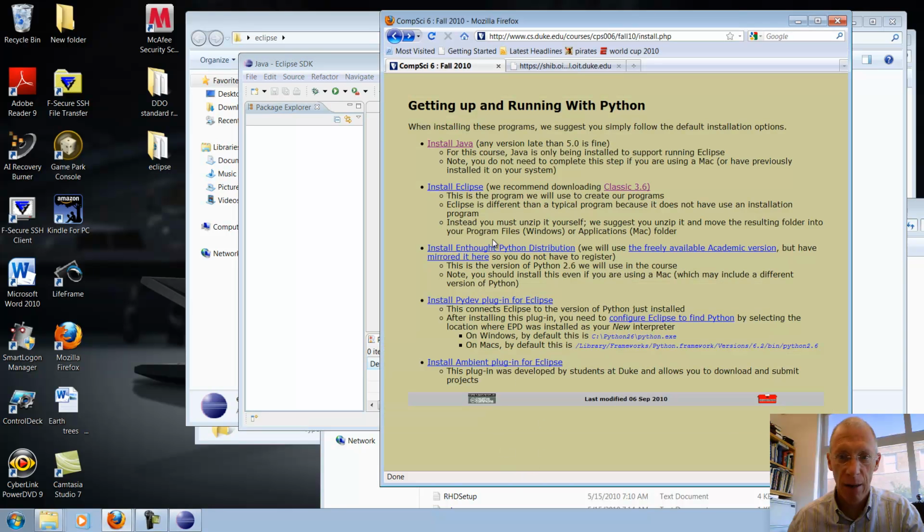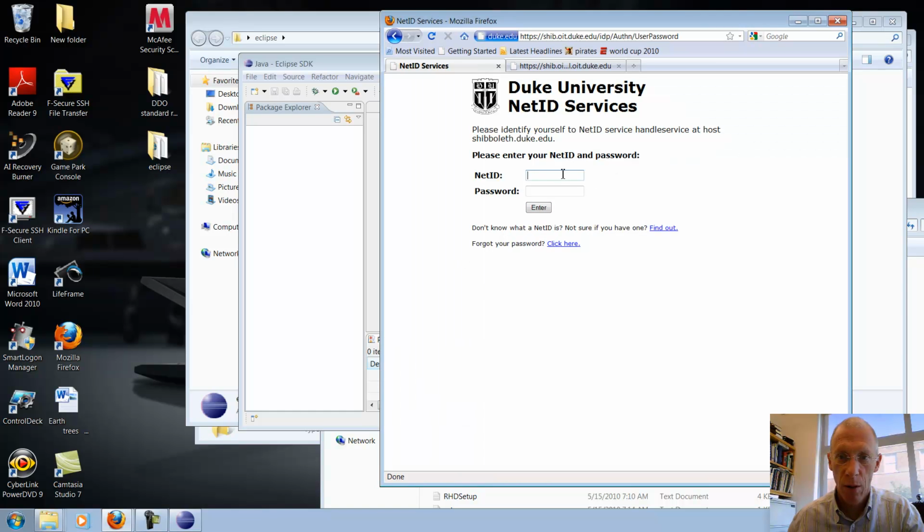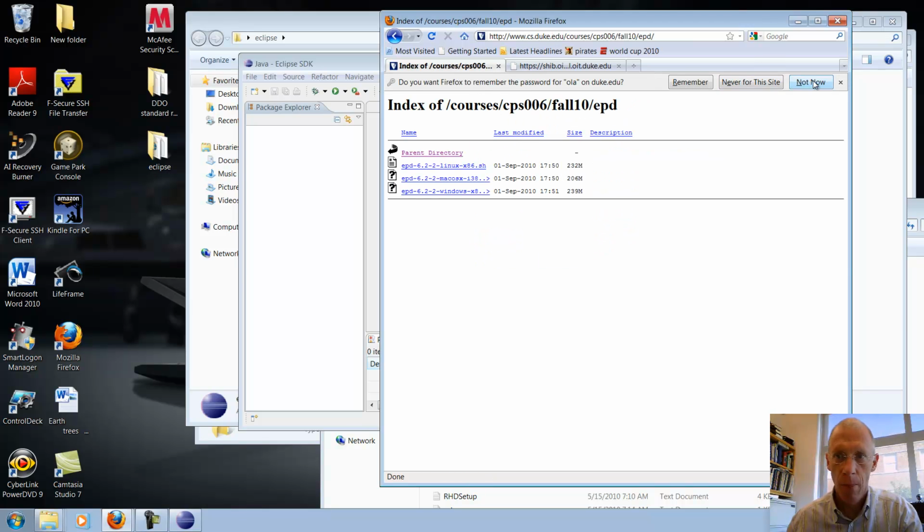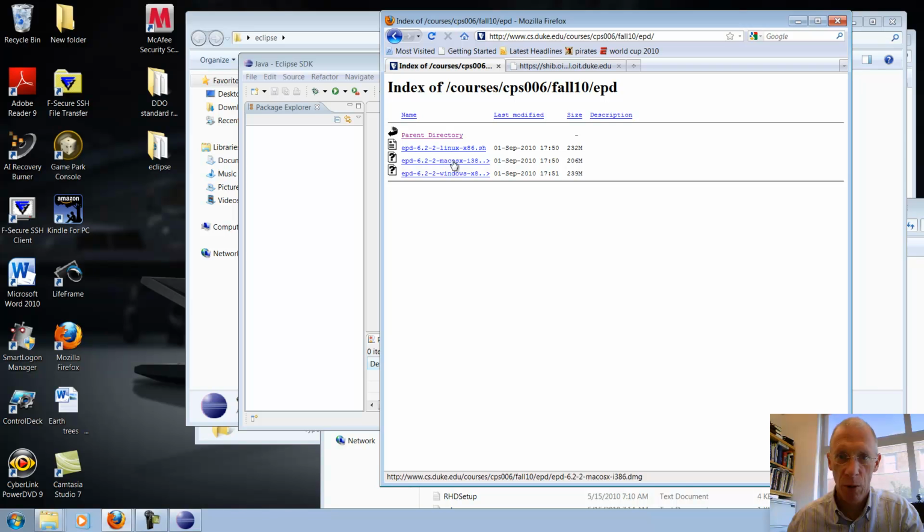I'm coming back here. I need the Enthought Python distribution. We have the freely available academic version. We've mirrored it here. I'm going to get it. I have to authenticate. I don't want it to remember my password. Windows, Mac, and Linux. I'm going to get the Windows version. I'm saving that file.